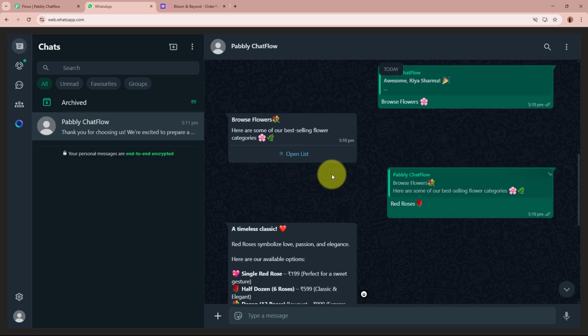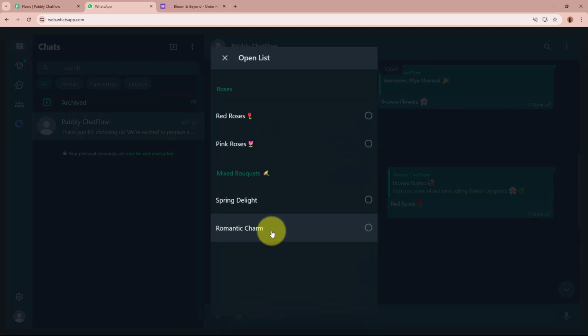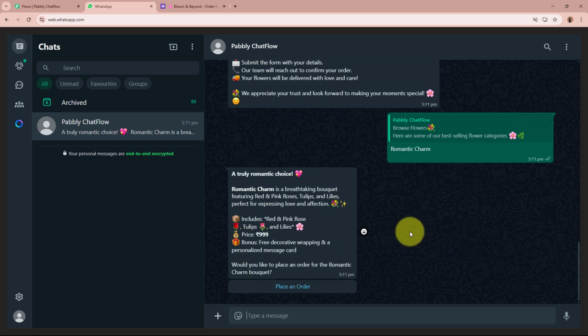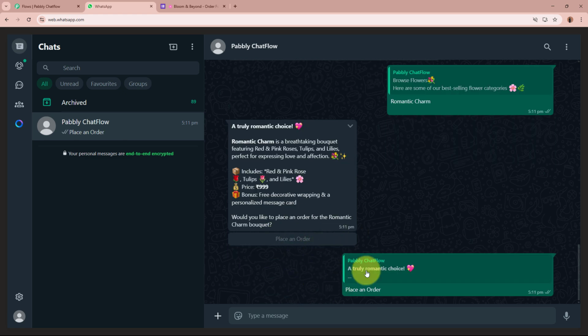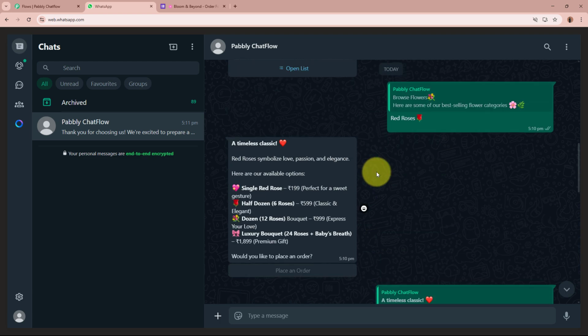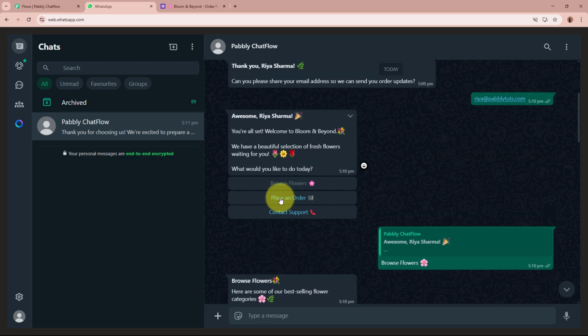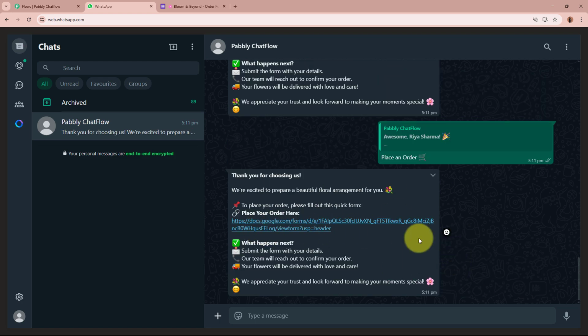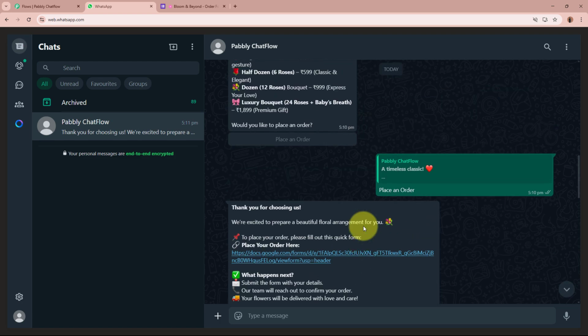I also want to know about the bouquet that we have created. So this is a romantic charm. I'm going to select this bouquet from here, and you can see the description of that bouquet has been forwarded. If I would like to place an order, I can simply click on this button and I'm going to receive the same message with the link. After that, there is another option, place an order. I'm going to select this, and as I've done that, you can see the place an order message has been forwarded to me right here.